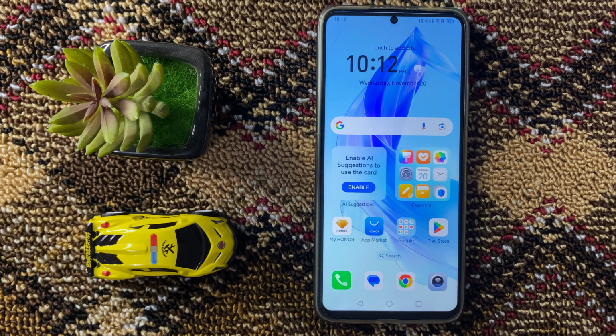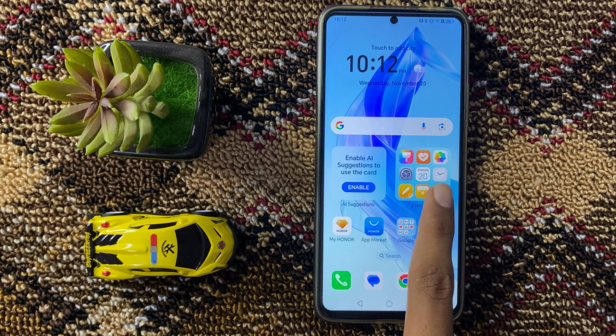How to fix a Huawei mobile phone that can't receive text messages. So let's start the video.